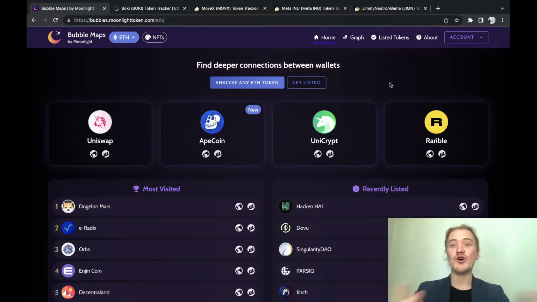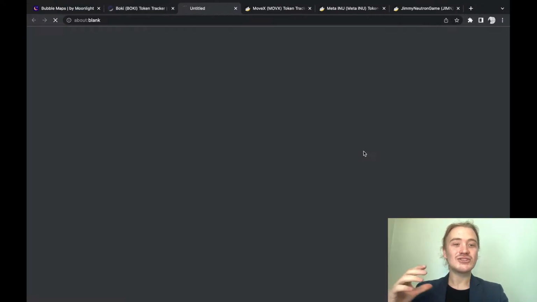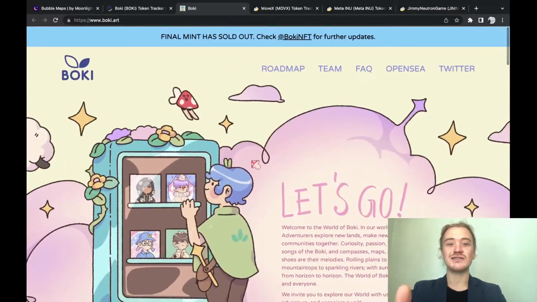So I'm going to kick things off with a requested token, which is Boki. Boki is an NFT collection on Ethereum. So let's check it out, as if we were going to buy this NFT. The website's looking pretty clean so far. I mean, just check out that cursor. That's pretty cool, that's won me over already. And at the top there, of course, the final mint has sold out.